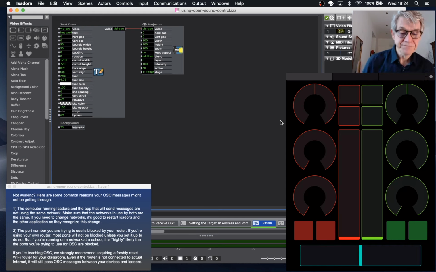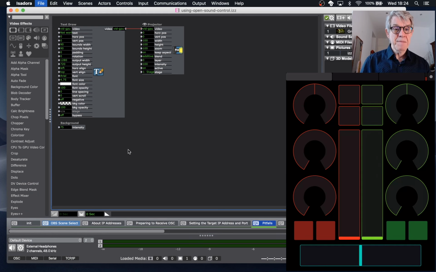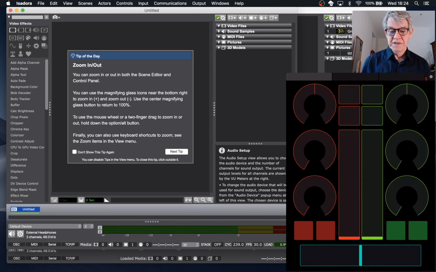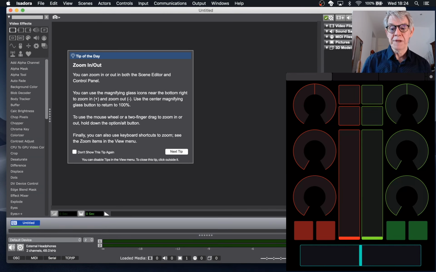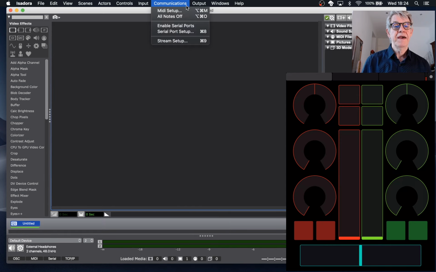All right, so we're about to actually start, but I don't want to use the file I've prepared for you for this next step because you need to learn how to teach Isadora what addresses are coming from the other device. So what I'm going to do for a moment is hide this stage and make an empty file and just leave it. We'll leave the other file open, but I'm going to put that on top of it, okay?